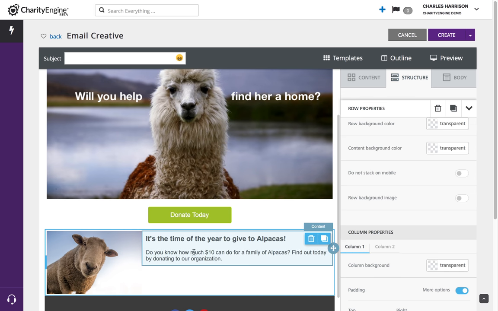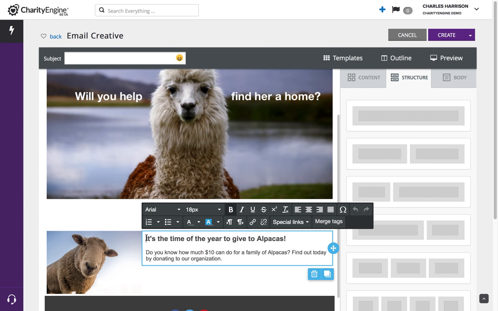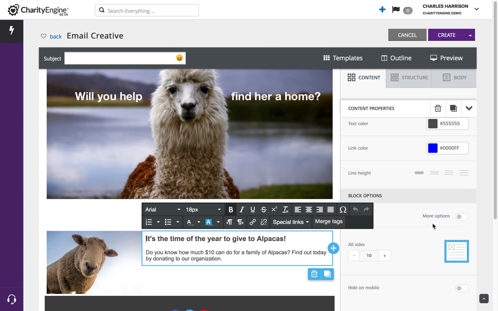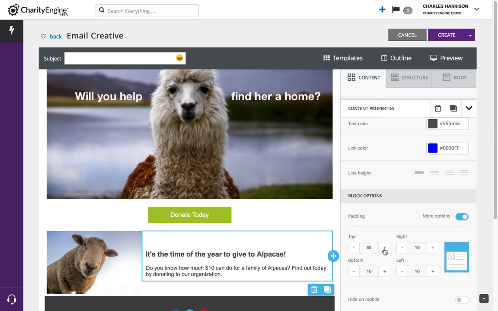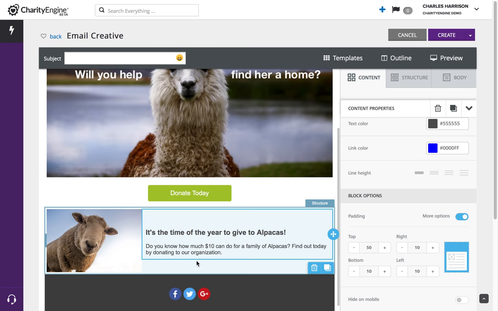Now I'm looking at this and thinking that my text is a little high compared to the image. So what I'm going to do right here is, I've got my block options. This is my block. I'm going to go to more options. And I'm going to bump it down from the top by giving it a little bit more space. And now I've got my email.